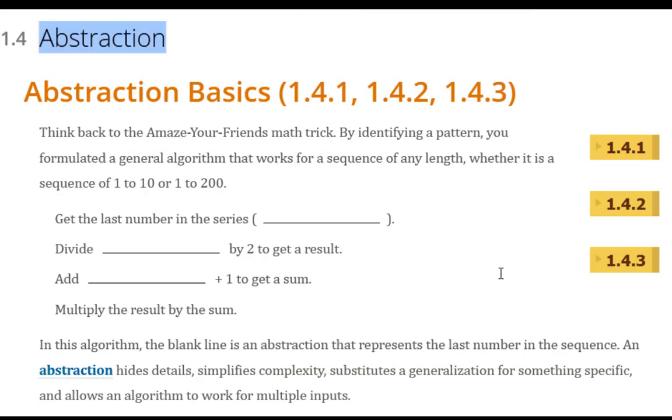Abstraction. Abstraction basics. Think back to the Amaze Your Friends math trick. By identifying a pattern, you formulated a general algorithm that works for a sequence of any length, whether it is a sequence of 1 to 10 or 1 to 200.